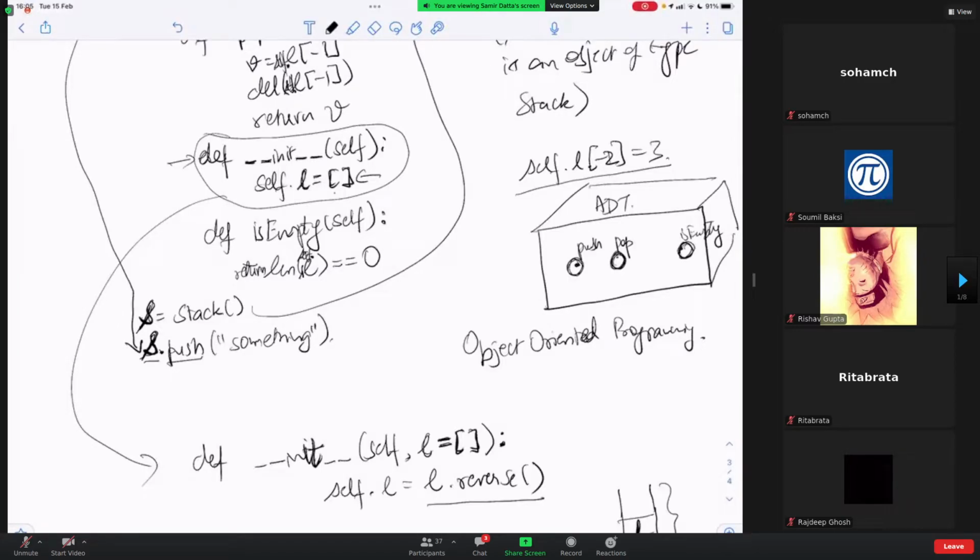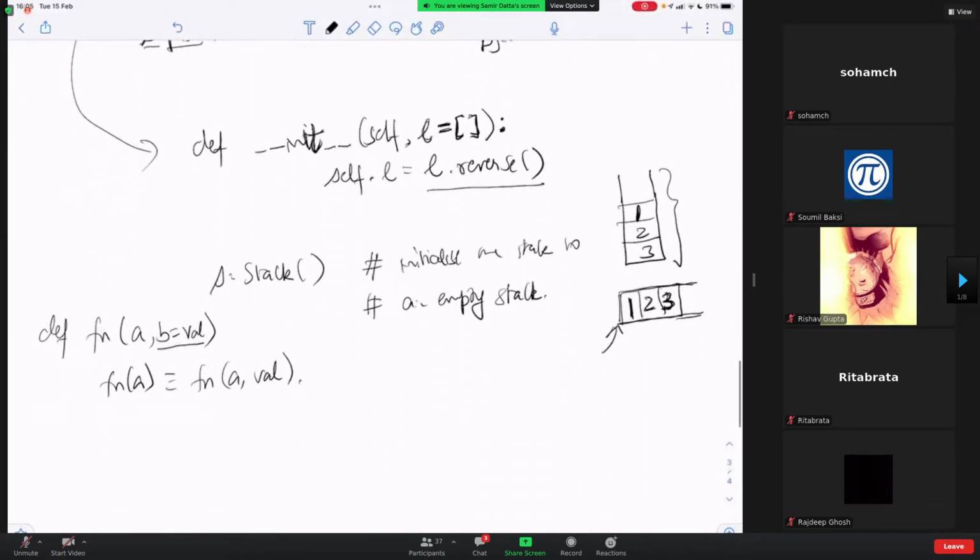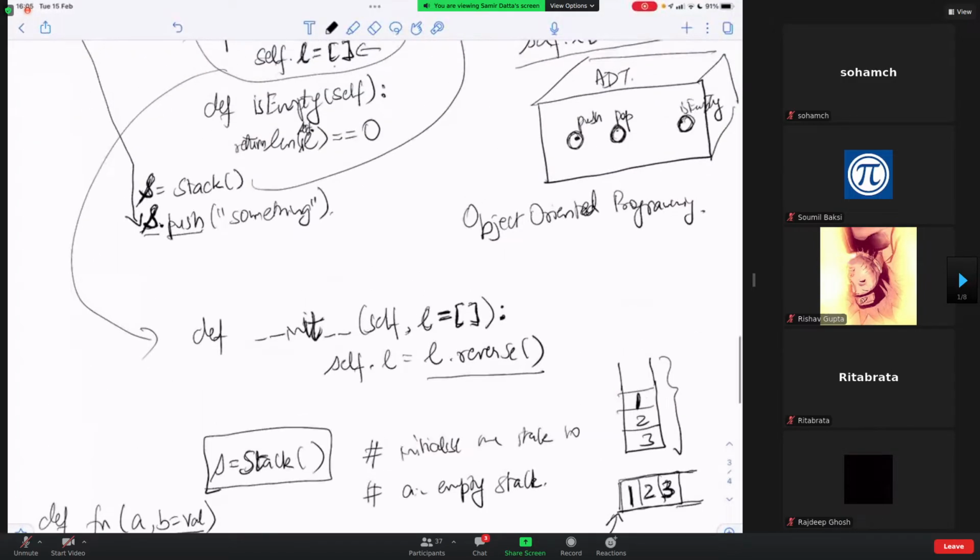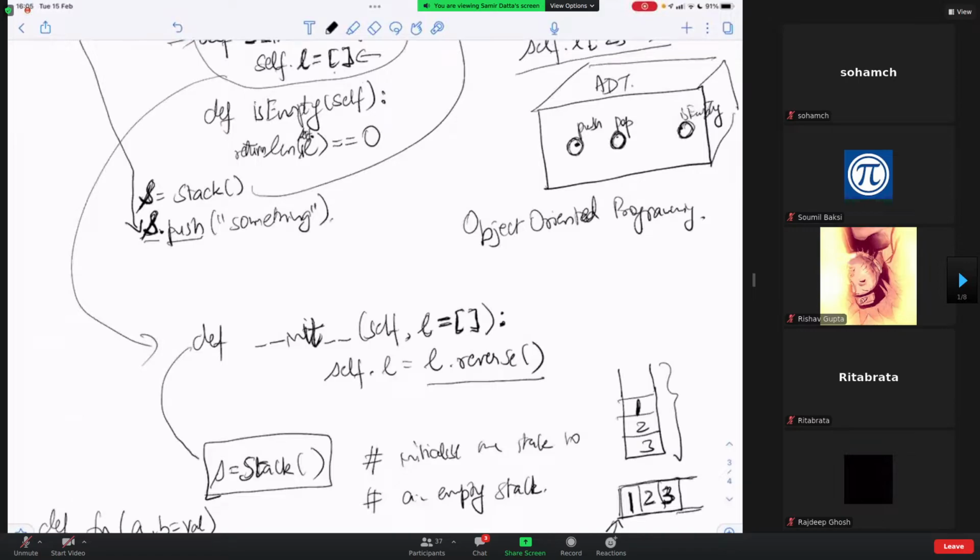Init is not an inbuilt function. It is a keyword that you specify in every class so that it is used as an initializer when the object is created. When you say s equal to stack, a stack is created, and the init is used here.